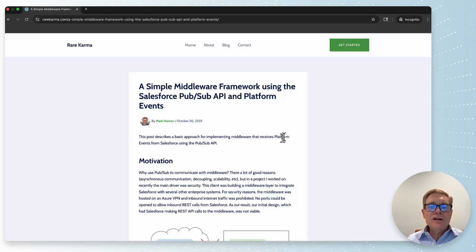Hi, in this video, I'm going to describe a simple middleware framework that uses the Salesforce PubSub API and platform events. I'm going to walk you through a basic approach with toy middleware. For more details, you can see the blog post and the GitHub repo, both of which are linked in the description to this video.